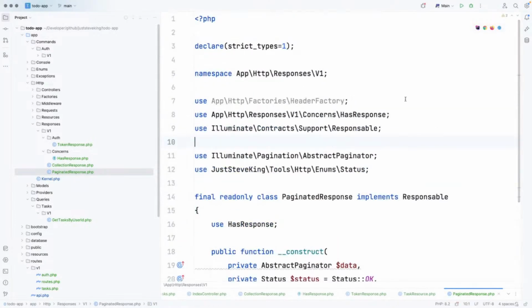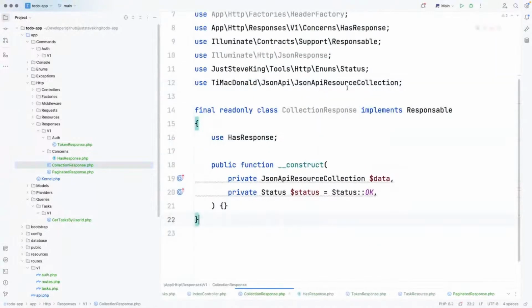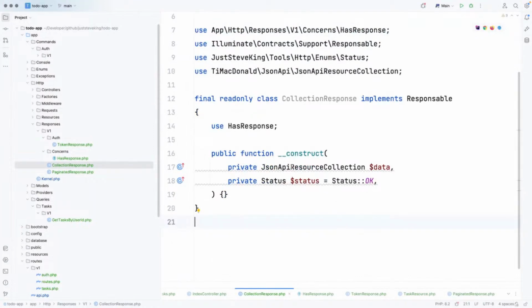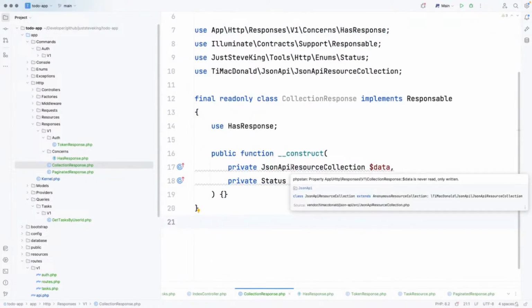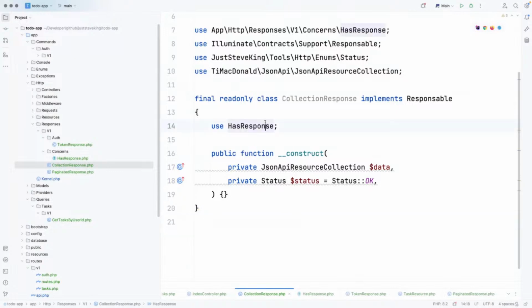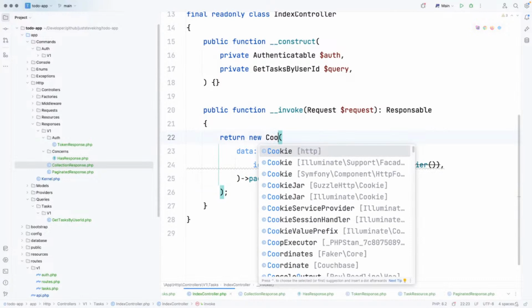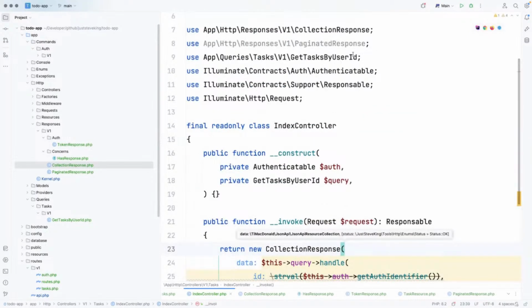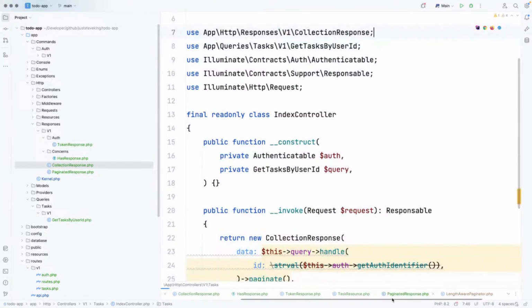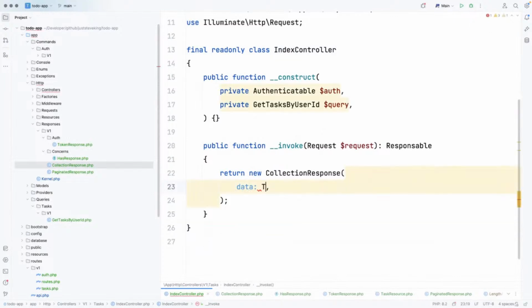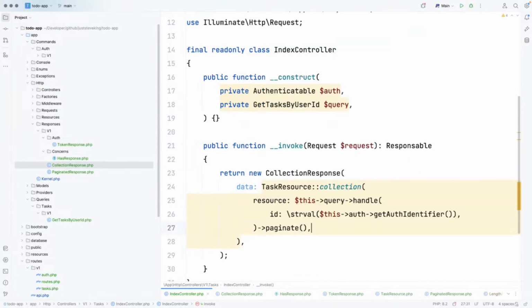Means I can clean this right up and be happy. It's going to say that they're only ever read, not written, because reasons, but it's not the end of the world. So let's say collection response instead of paginated response, because we can pass a paginated list into here. So the data we want is going to be a task resource collection where the resource is that.